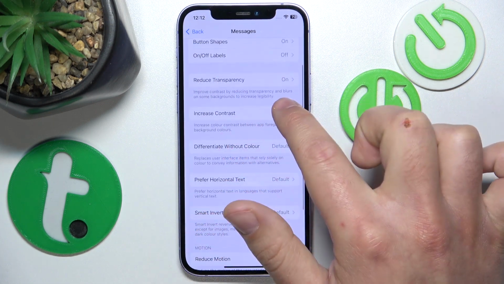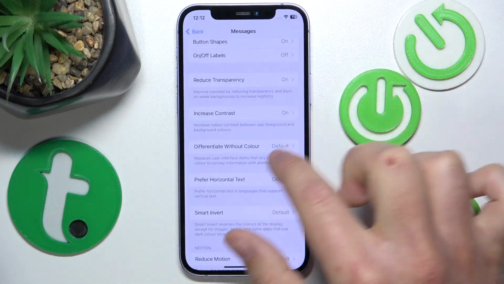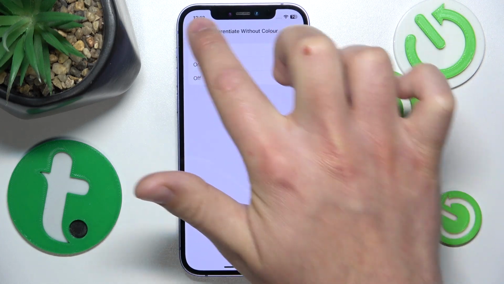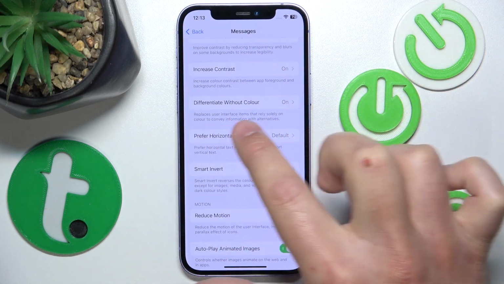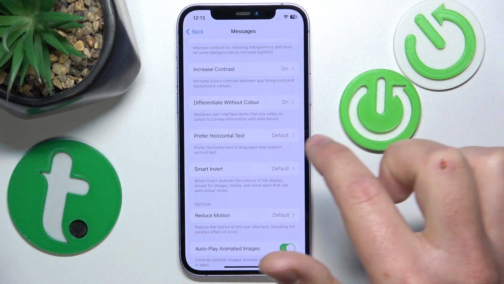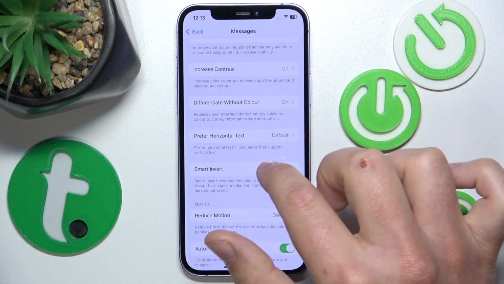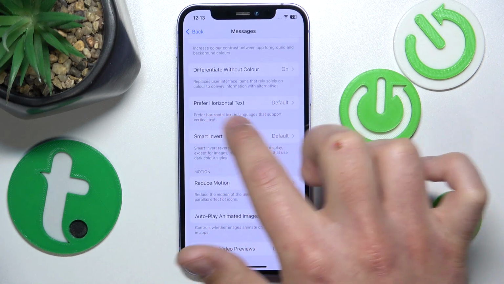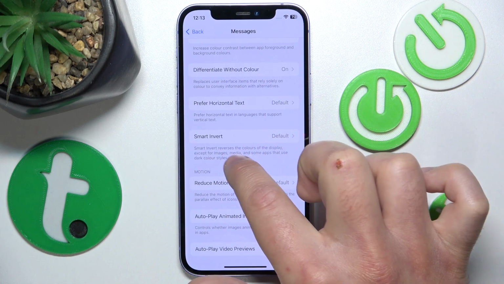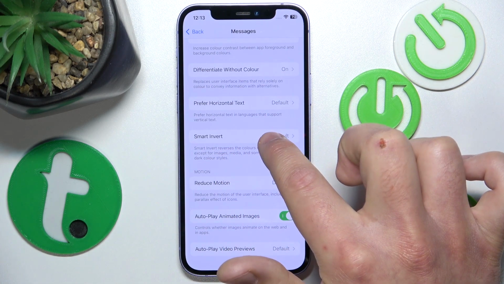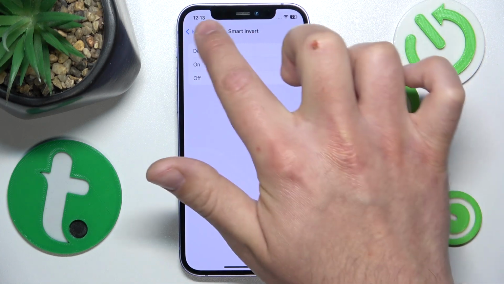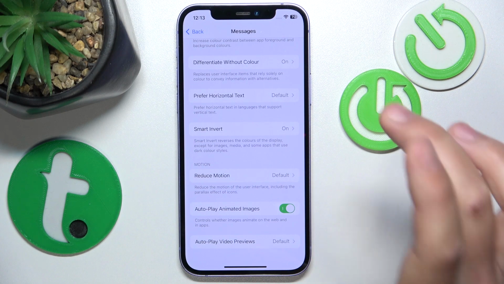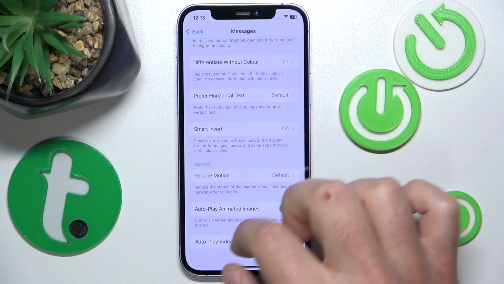You can increase the contrast also. I'm going to turn that on. Also, I want to differentiate without color. What it means is that it replaces user interface items that rely solely on color to convey information with alternatives. Also, you can select to prefer horizontal text, but I'm not going to use it right now. And maybe let's turn on Smart Invert, because it is the best way to show you that this is actually working.